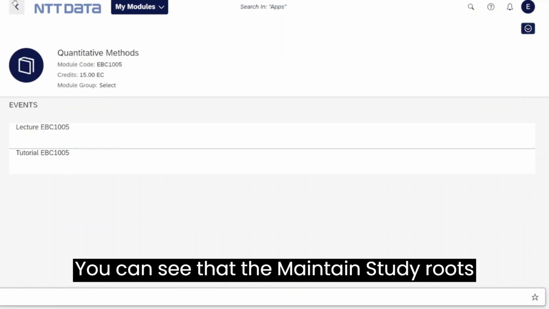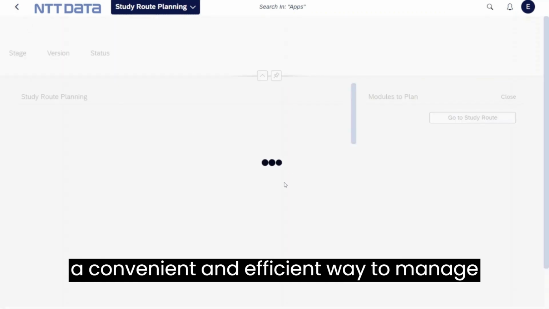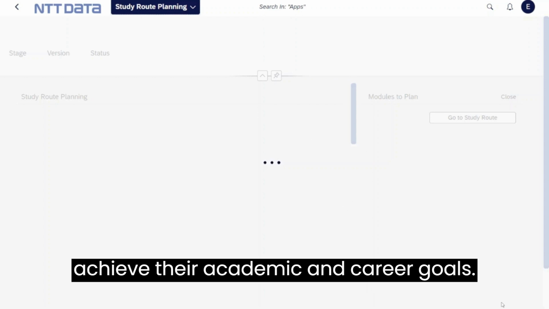You can see that the Maintain Study Routes app for both students and study advisors is a convenient and efficient way to manage the students' study routes and help them achieve their academic and career goals.